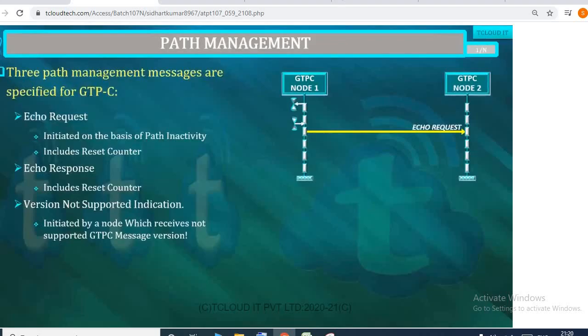So if the previous value was 15, and now the value you have sent is 16, the node will understand that between the previous time and this time, the node has got restarted. So there is a restart happened. To recognize whether a GTPC component has been restarted or not, we use this reset counter. So that reset counter related information will be included in echo request.